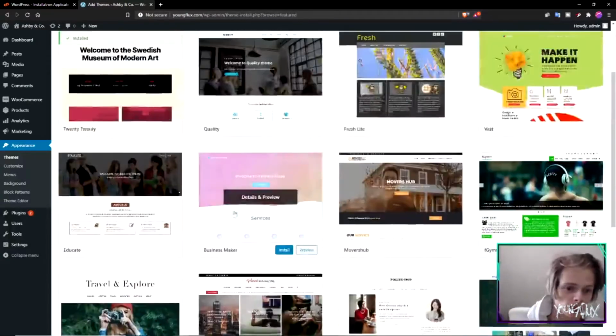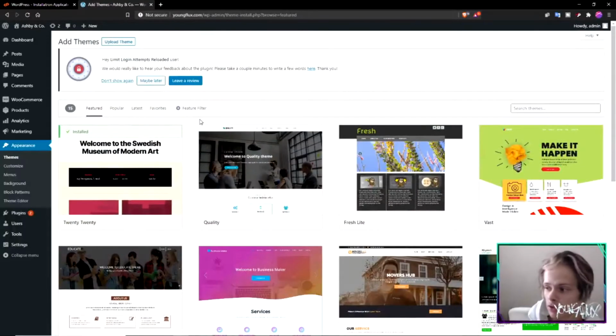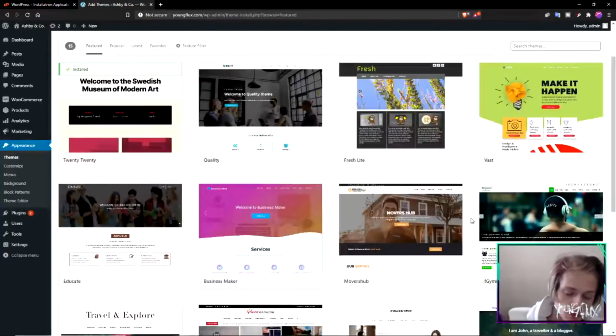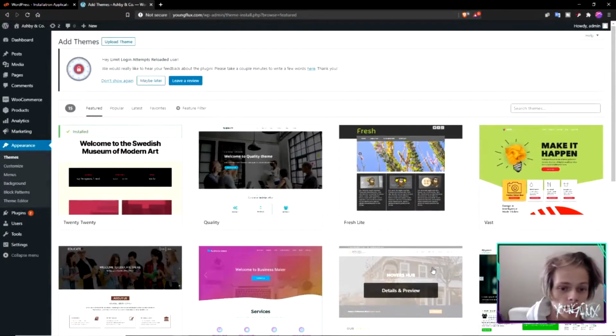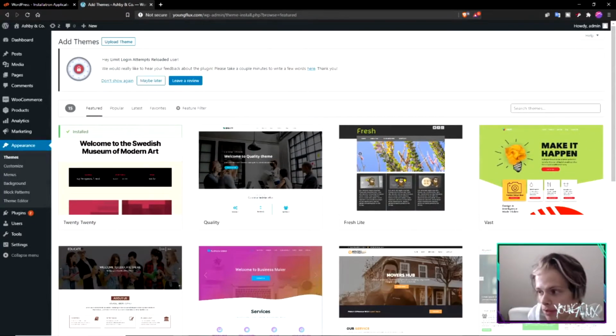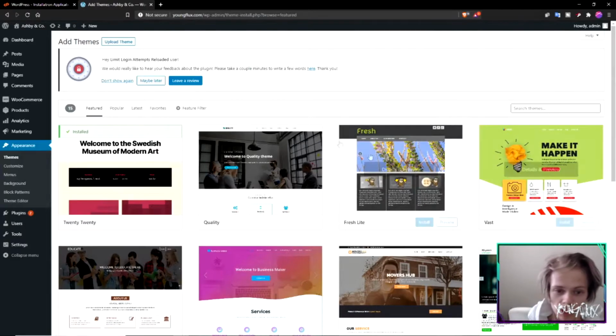These ones are all free, or there are a lot of good resources online where you can find lots of themes that are a lot better than these, but they do cost money. My favorite's Theme Forest. I'm not sponsored by them or anything, that's just where I find most of my themes from.